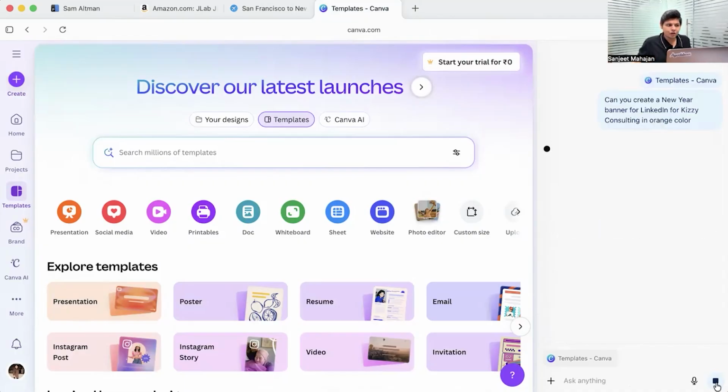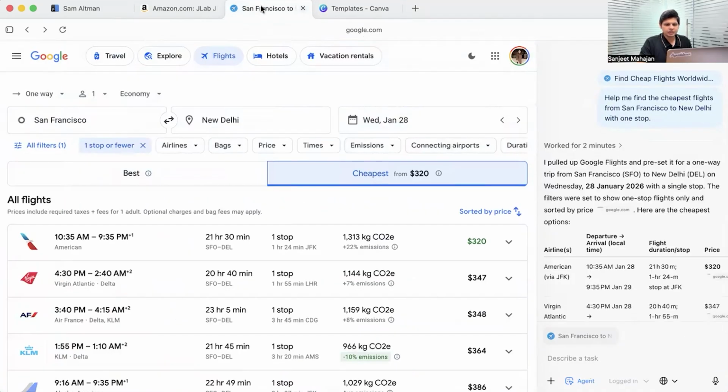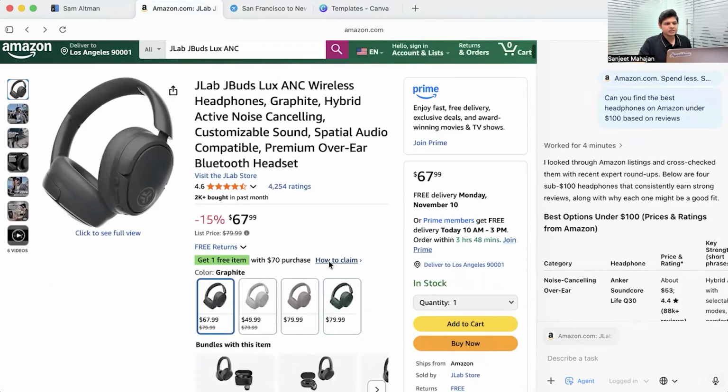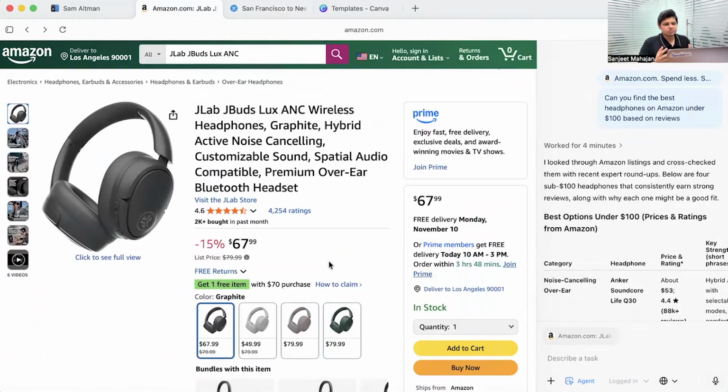And I've not even logged in. I think it will start using the free version and do the job there. It is getting started. Meanwhile, let's see what's up with the flights. Flights are already done. It says American Airlines via JFK. It cost me $320, and then another one is Virgin Atlantic, which cost you $347. Here, this is the best deal as per the agentic browser ChatGPT Atlas.